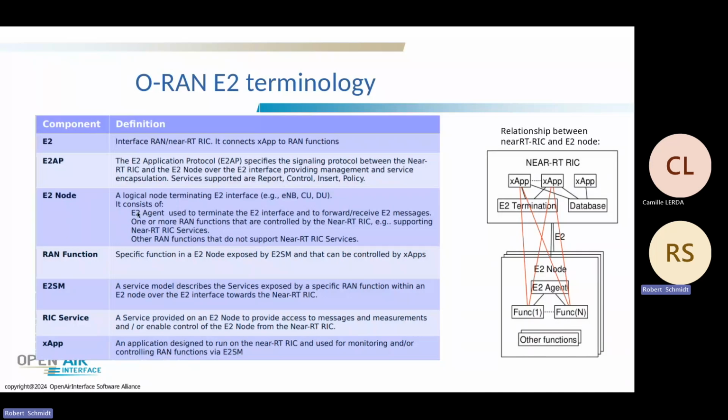Okay, so now the E2 node is a logical node, which is either a CU, DU or something. Then you have the RAN functions, which is the functionality that is exposed. And now these three things: E2SM, RIC service, and xApp. We discussed already, we don't know what the RAN function gives, and we also don't know in advance what the format will be. So this is where you have the E2SM, the service model. The service model describes the format or the things that the RAN function can give you.